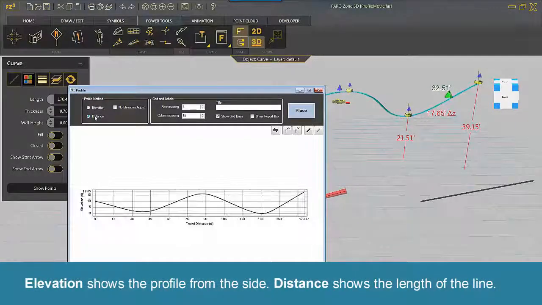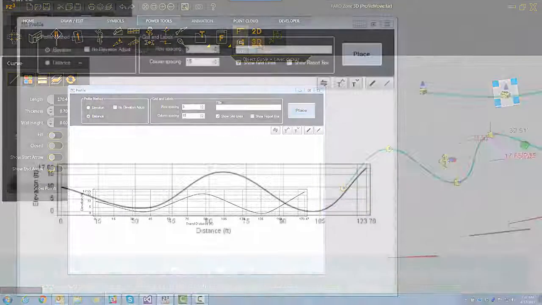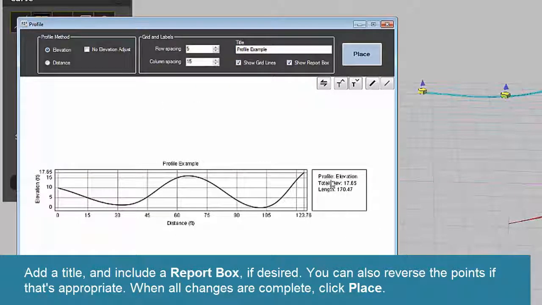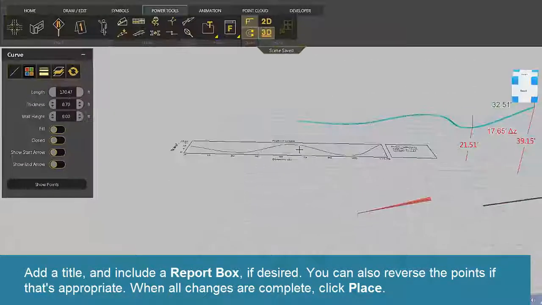Elevation shows the profile from the side. Distance shows the length of the line. Add a title and include a report box if desired. You can also reverse the points if that's appropriate. When all changes are complete, click Place.